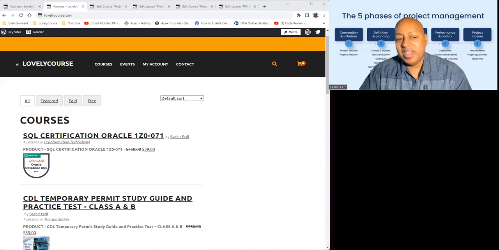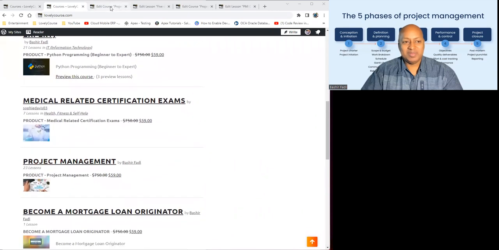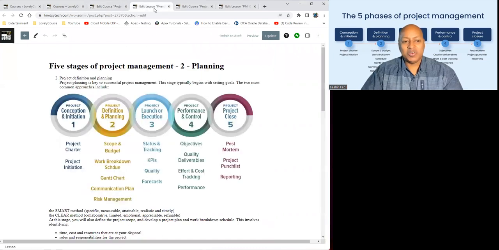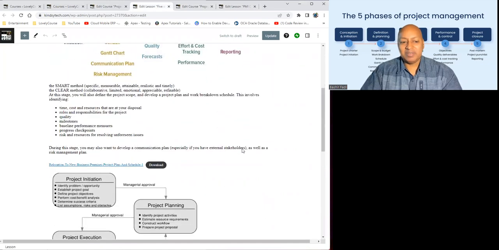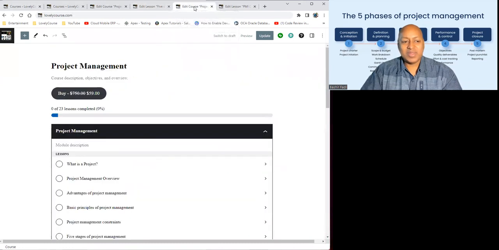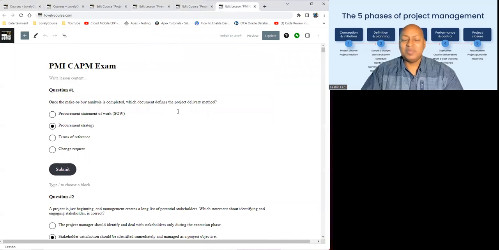So now to complete our assignment, simply go to lovelycourse.com, scroll down in your courses to project management. In here, you're going to find your course, go to the lesson, 5 stages of project management, number 2. Once you're in there, you're going to study all the notes that we have. And in this case, there are a couple of documents that you could download as well. Once you're done, scroll all the way towards the end. You're going to find the certification exam. Go into there. You'll be able to take some of those multiple choice questions.